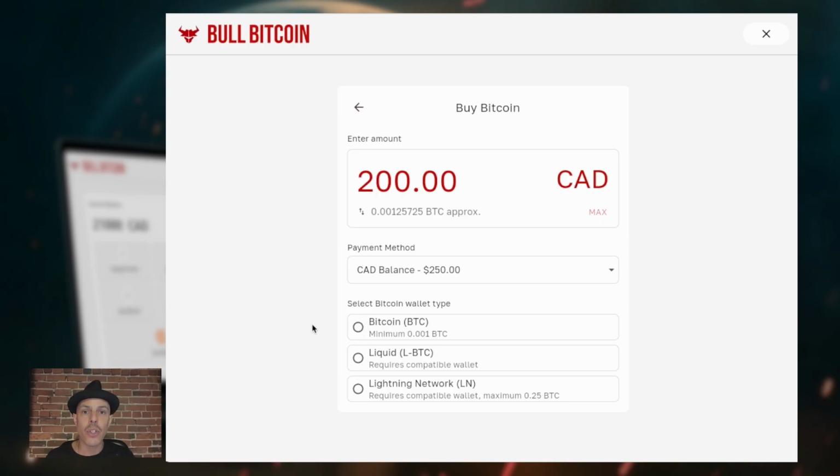At Bull Bitcoin, you can buy Bitcoin using the standard Bitcoin network, the Liquid network, or the Lightning network. Now, using each one of these networks has its own advantages. There are minimums and maximums for these amounts. For a regular Bitcoin transaction, the minimum is 0.001 Bitcoin. And as you can see, I'm above that minimum, so this should be good. If you're buying smaller amounts, you will have to use the Liquid or Lightning networks. We'll cover this in another video.